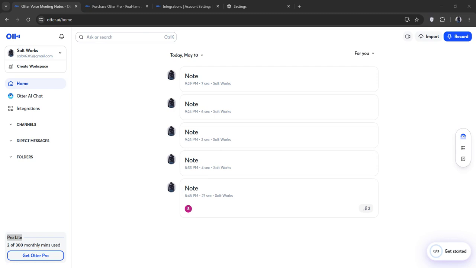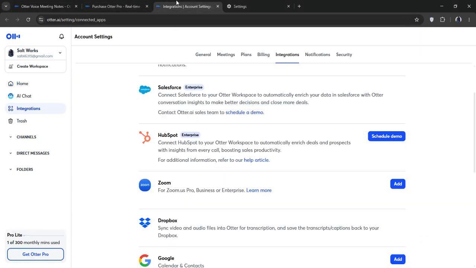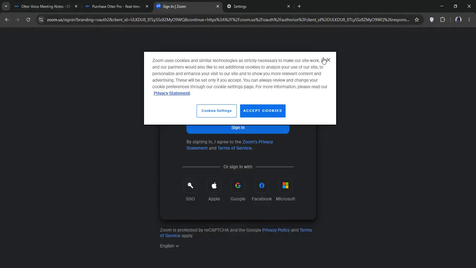For Zoom, start by connecting your accounts in Otter. Go to Integrations and click Add next to Zoom. This connects your Zoom account. If you have a business plan, enable Cloud Sync recordings. This will transcribe your Zoom Cloud recordings after each meeting.